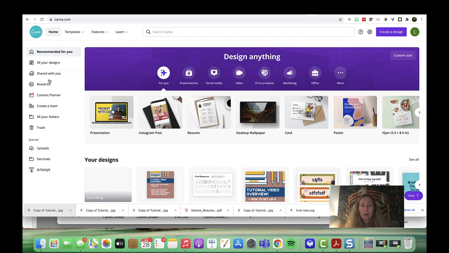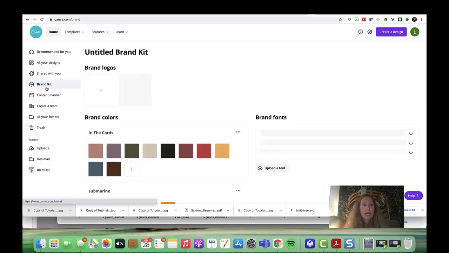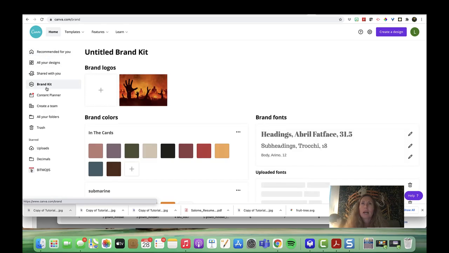The next thing I wanted to talk to you about is the brand toolkit. That is when you go to your home, you'll see a brand kit option on your left toolbar. In that section, you can make a customized color theme or font theme or logo for all of the stuff that you're making for your class. You can see that I actually have a color scheme that I use for everything in my class. It's in the cards design, and that just makes it easy for me to make all my stuff look exactly the same.